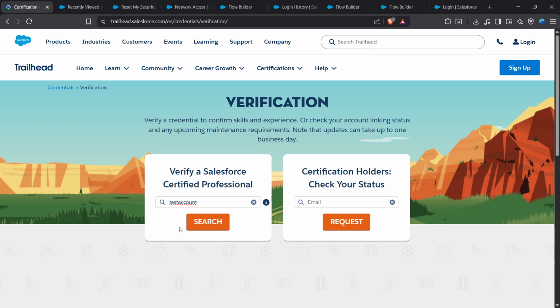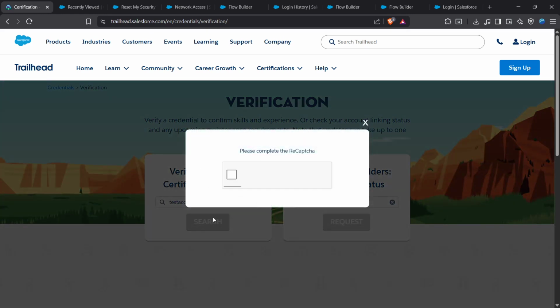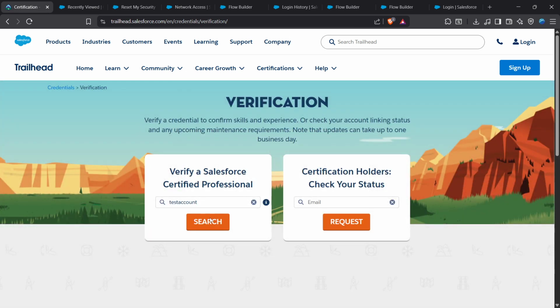Now, click Search. After a moment, you'll see results that match your query. If you searched by name, you may see several entries. Look for the correct profile by matching details you recognize. The result will display certifications and their current status, such as active or expired, along with applicable maintenance information. This is your confirmation that the certification exists and is in good standing.